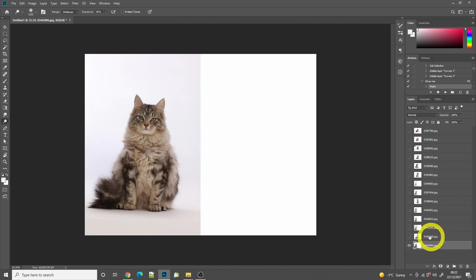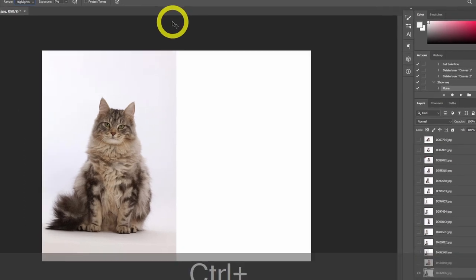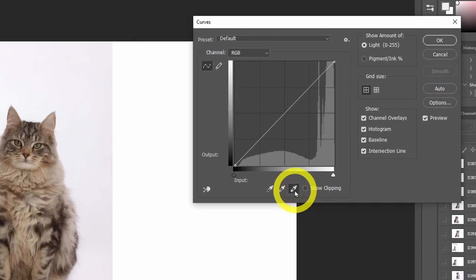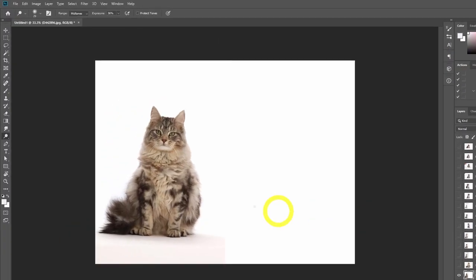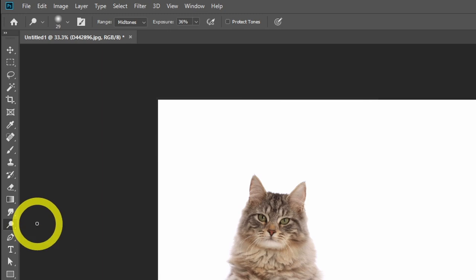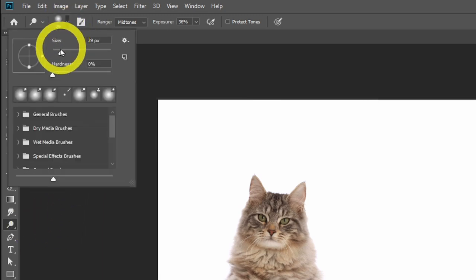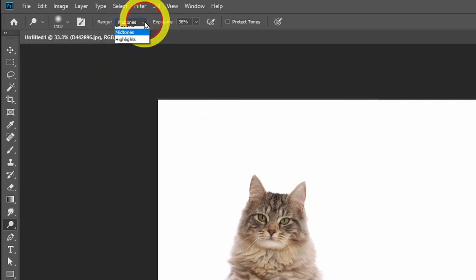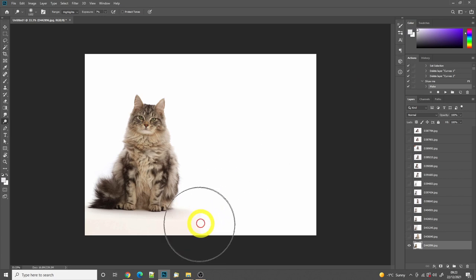Now, you've probably noticed the background on most of my photos isn't pure white. Here's a quick and easy method to make your backgrounds white. In Curves, select the white point eyedropper and click somewhere on the background of the image. Select the Dodge tool, make the brush size very large, set the range to highlights, and set the exposure low. Use the brush on any background areas that are still a bit grey.